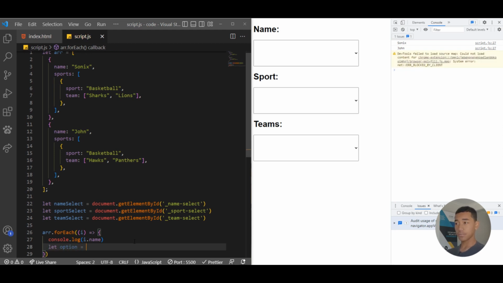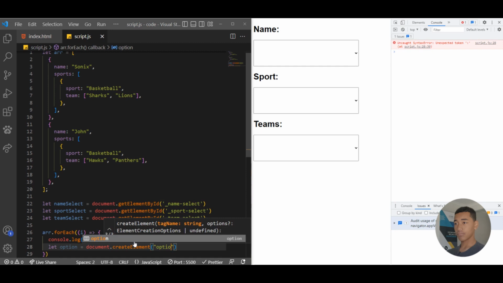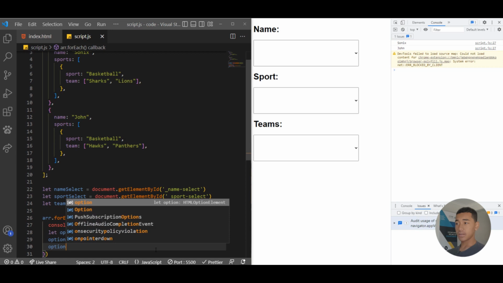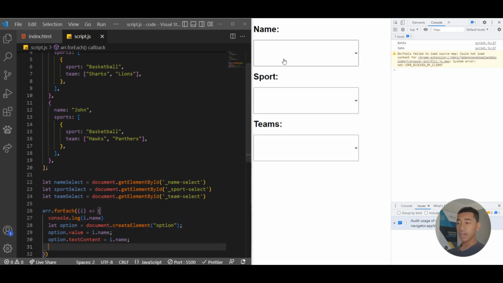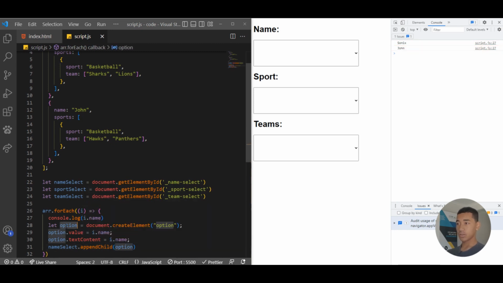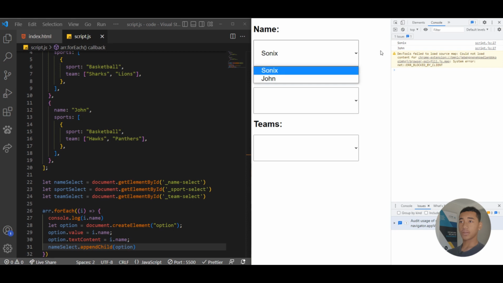So how we do that, we create an option using createElement. And then we're just going to put the value as I.name. So now we also have to replace the text content with I.name and append this option into this select. So we use the variable that we've placed up here, and every time we create a new option, which is going to be twice, we're going to append as a child to the select option. So we grab this value here, appendChild, and we'll see on the screen on the right that it gives us Sonics and John. So this is working fine.